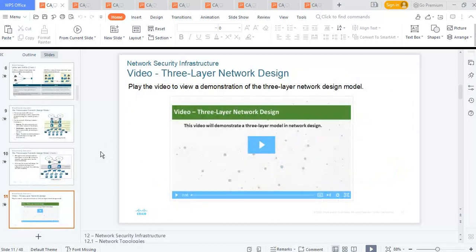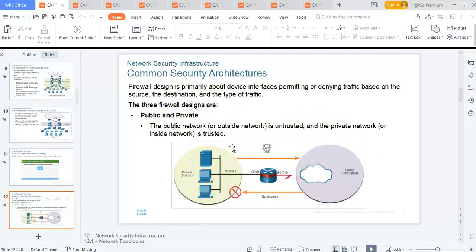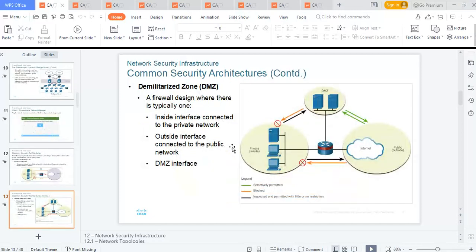You have a short 2 minute video on your Cisco LMS that explains the three-layer model in network design. So you can be designing a public and a private infrastructure architecture. Firewall design is primary, and you could decide to use a software firewall or a hardware firewall. Then the demilitarized zone: the device that is going to help you interface to the internet, that's what you call the DMZ.